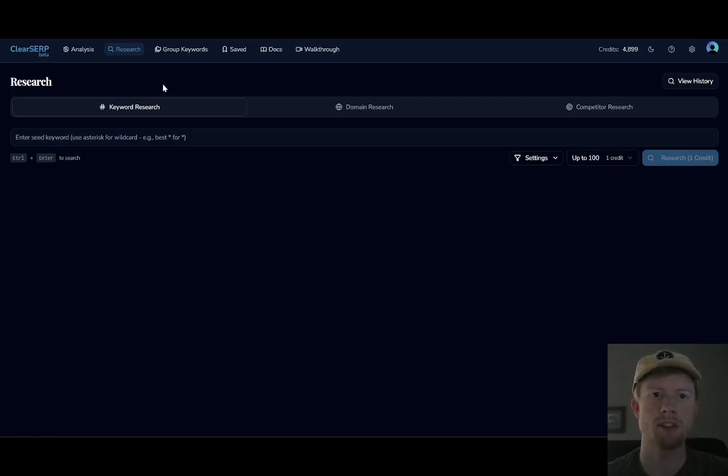Alright, so once you're in ClearSERP, you want to go to the Research tab, and then on Research there are three different modes. There's Keyword Research mode, Domain Research mode, and Competitor Research. So I'm going to start with the Keyword Research mode, and I'll show you the other modes later.